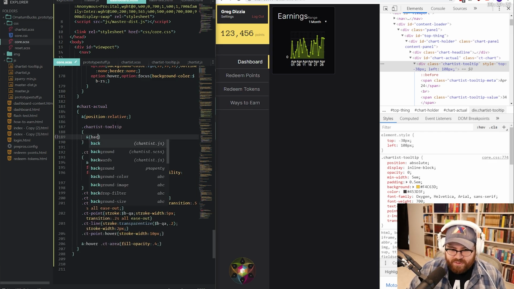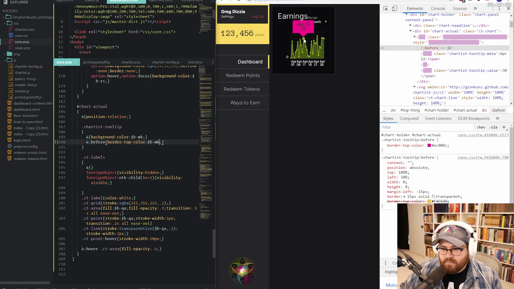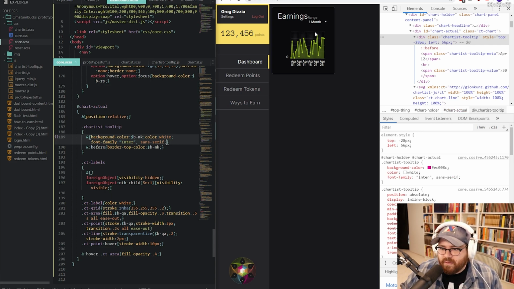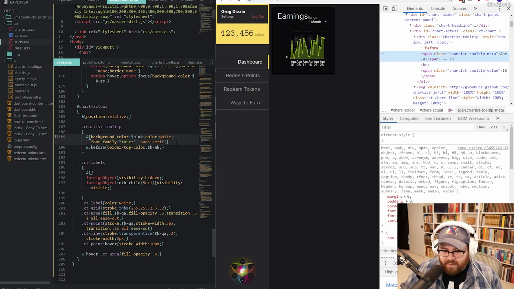First of all, let's change the background color to a brand color. Bingo, bango. Let's make that text white. What else can we mess around with here? We can mess around with the size of the font, but I think we should do that per value. So let's say April 12th, 30. So let's do that just for the meta first.